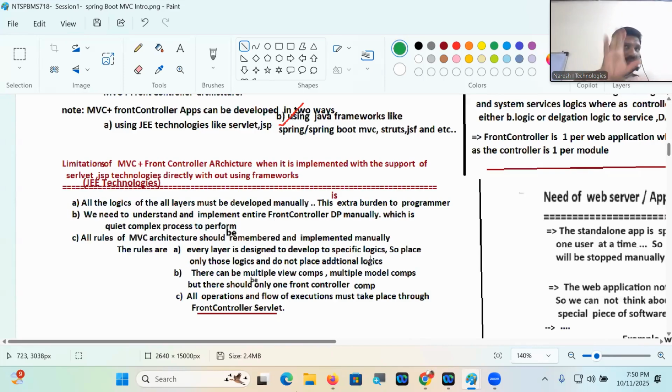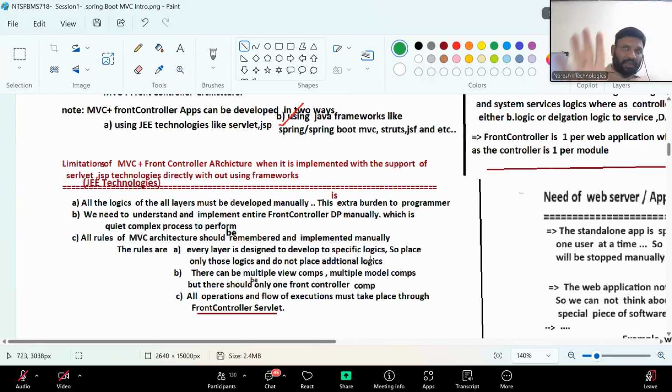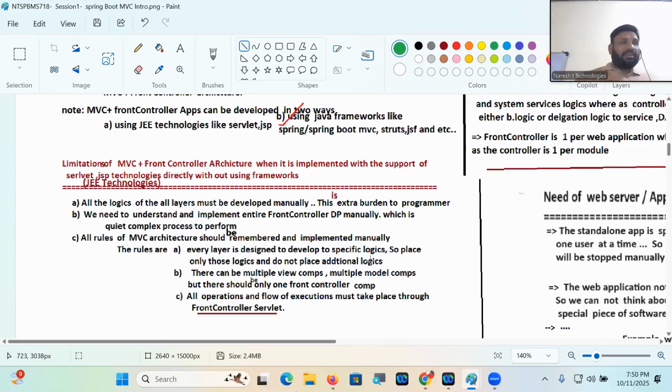Rule number one: every layer is designed for specific logic. For example, the JSP view layer is only for presentation. No, sir, I know how to write JDBC code in JSP. Don't write it. Service is only for business logic. No, sir, I know how to write JDBC code in the service class. Don't write it. Every layer is designed for a particular purpose and you have to keep only that logic, no additional logic.